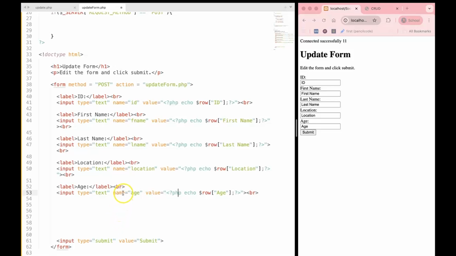Make sure that each input has a unique name. This is the age input, this is the location input, this is the last name input, this is the first name input, and this is the ID input. Okay, because later, when we submit, PHP is going to use those names. Okay, so let's save that.